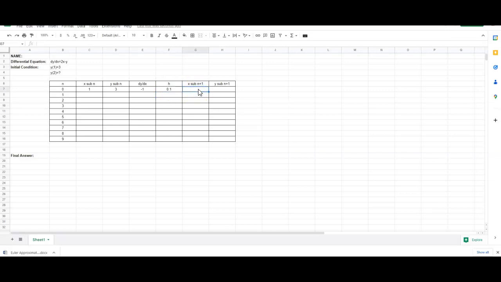To get the next x value, all you're going to do is take your first x value and add your step size to it. But to get the next y value, if you remember when you did this by hand in your homework last week, you are going to start at your first y value, and then you are going to follow your slope, but only for the distance of your step size. So I used my y value and then added together the product of my slope and my step size. And it gives me an approximate new y value.